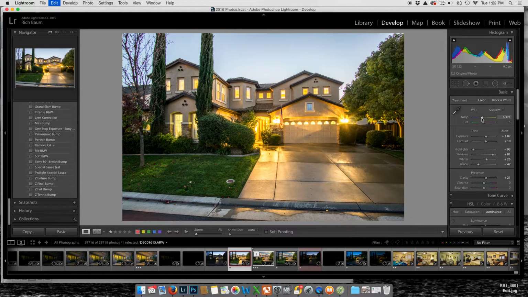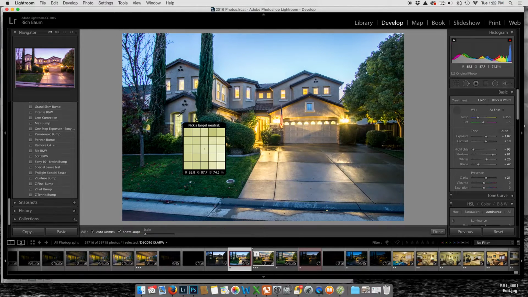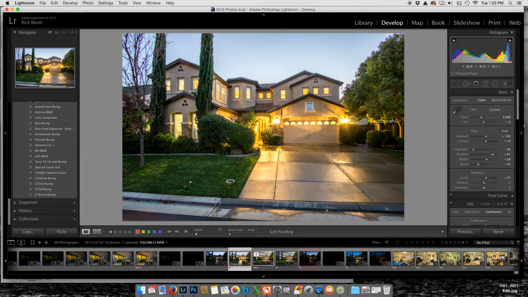I'm going to show you also, you could easily do your eyedropper tool. Here you go. Bringing it back to here, and I'm going to use my eyedropper tool on something I know is white. This molding right here is white, and I get about the same thing. So I'm cool with this color temperature for now.